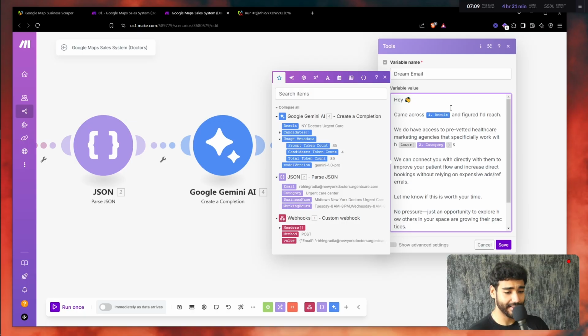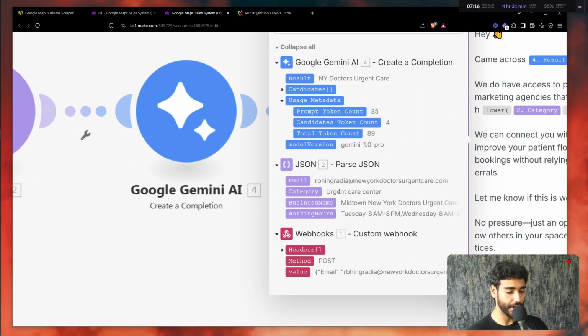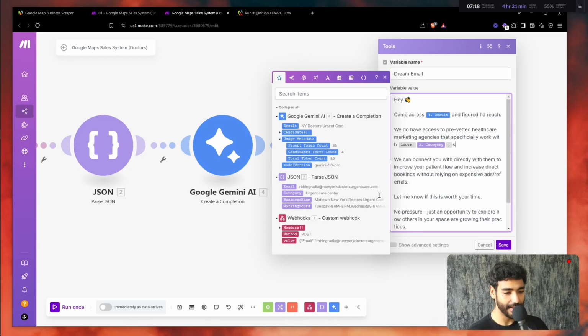We do have access to pre-vetted healthcare marketing agencies that specifically work with categories. So the category is urgent care center. So we want to say, hey, we do have access to pre-vetted healthcare marketing agencies that work specifically with urgent care centers, right? And then I'm adding the S and I'm explaining to you why. We can connect you directly with them to improve your patient flow, increase direct bookings without relying on expensive ads or referrals. Let me know if this is worth your time. No pressure, just an opportunity to explore how others in your space are growing their practices.